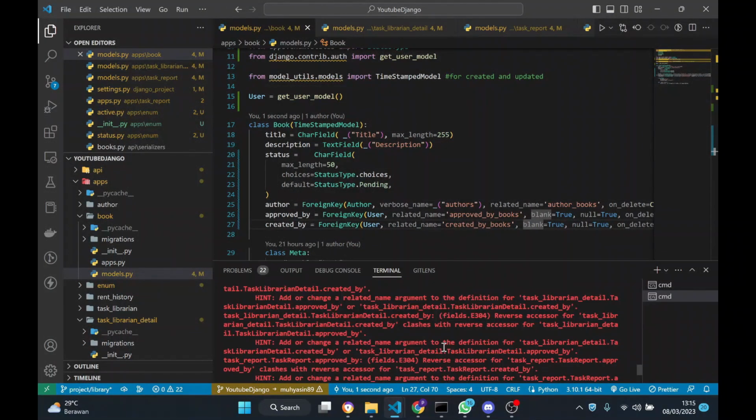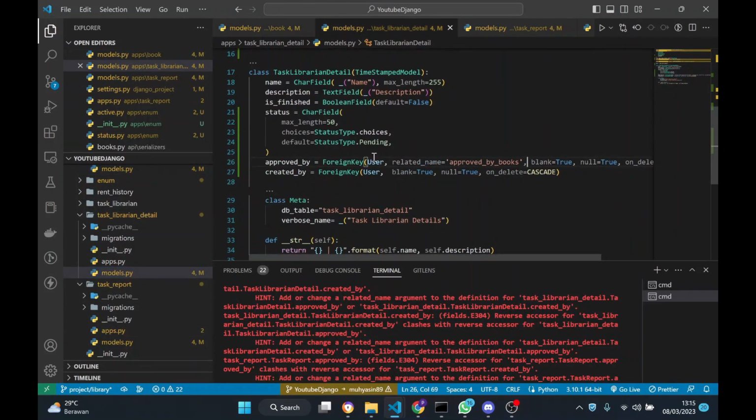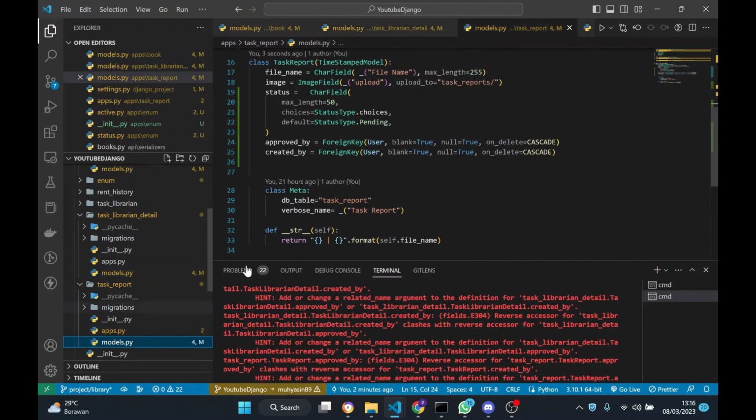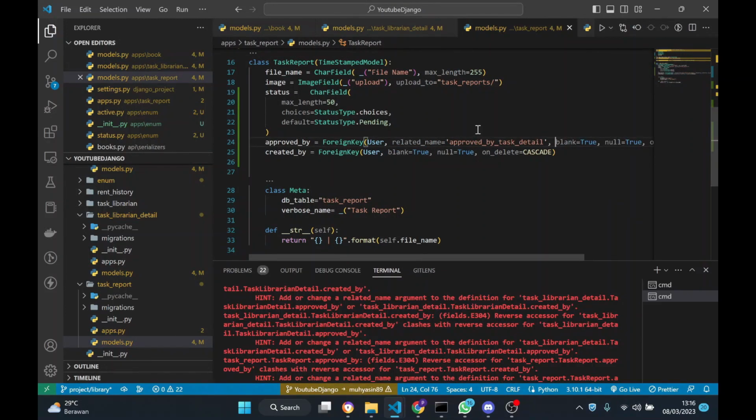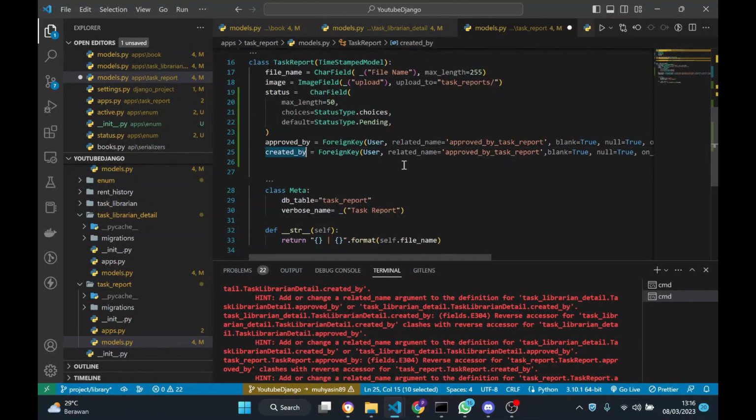Okay, this is the problem. We have to add others in tax library as detail, and just copy this into created by as detail, right? And the other one, edit this one, and just put this into report by report, and created by tax report, right?